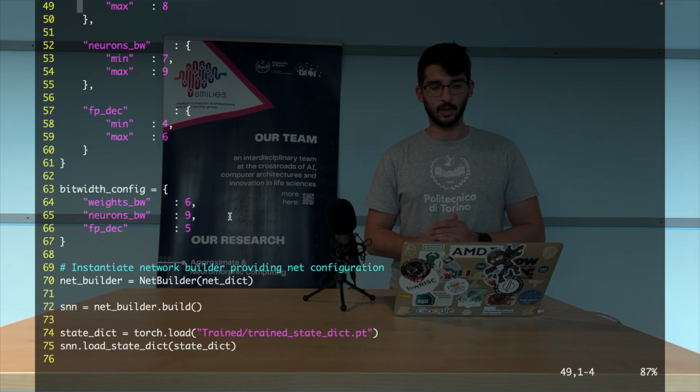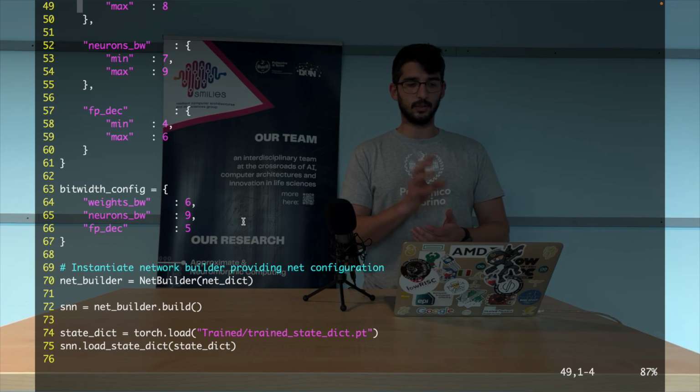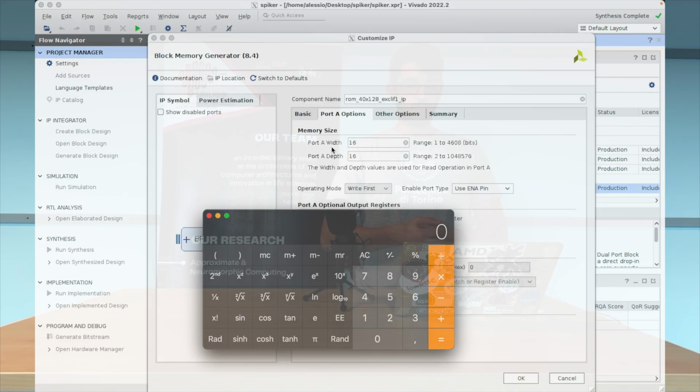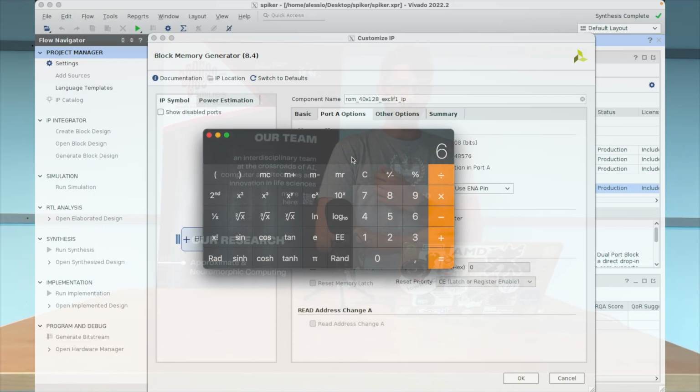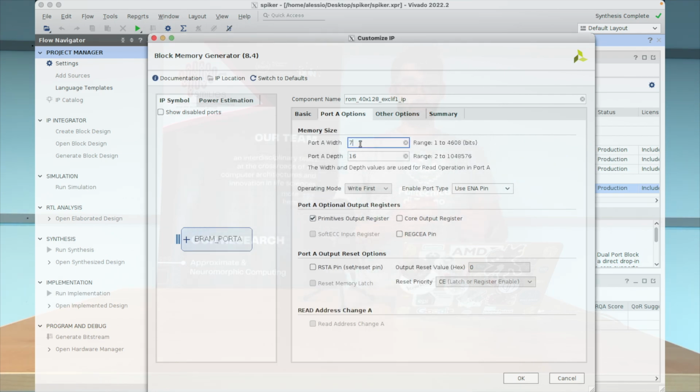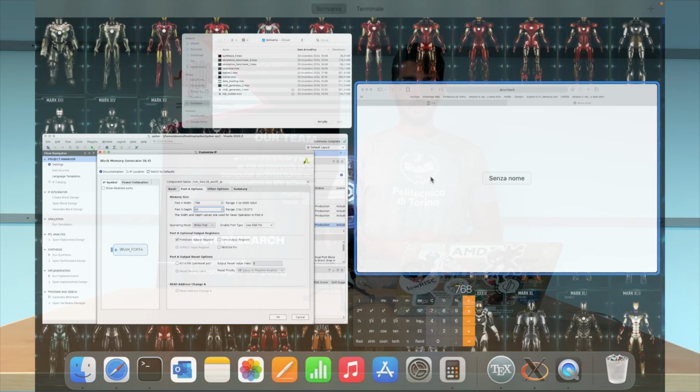If you remember, in our bitwidth_config dictionary we selected 6 bits for the weights. Now, let's compute 6 bits multiplied by 128 neurons, which is the number of neurons that need to receive these weights in parallel. So we need 768 bits for this word. And then the depth identifies how many of these words we will need, and this corresponds to the number of inputs that we expect to receive, so in this case 40.